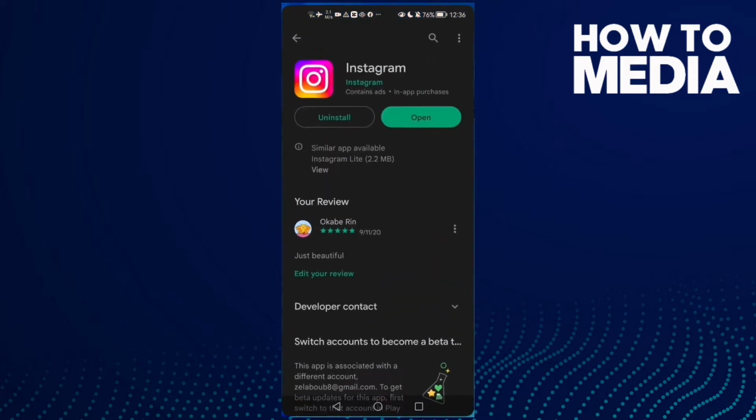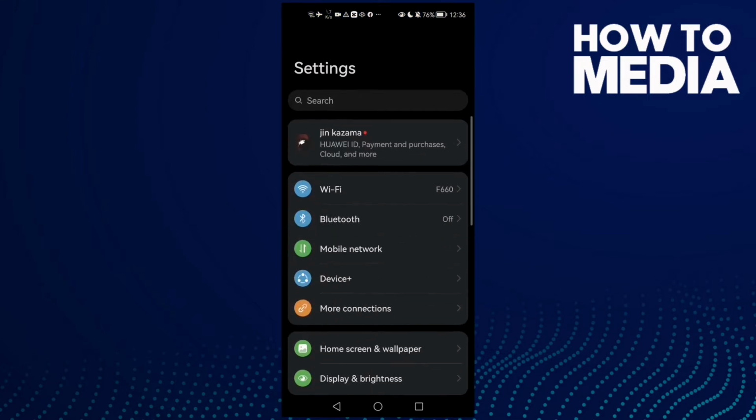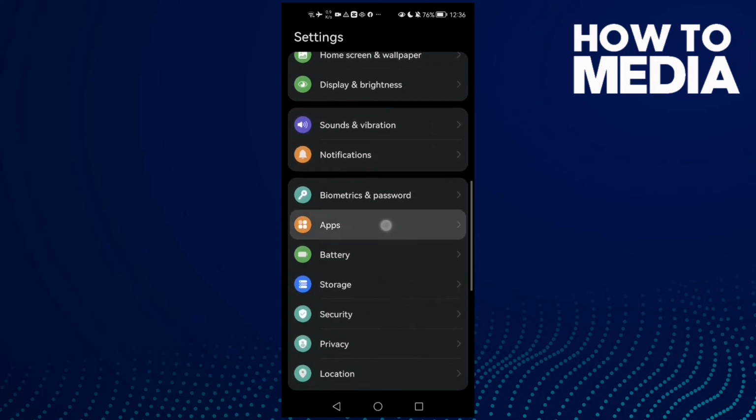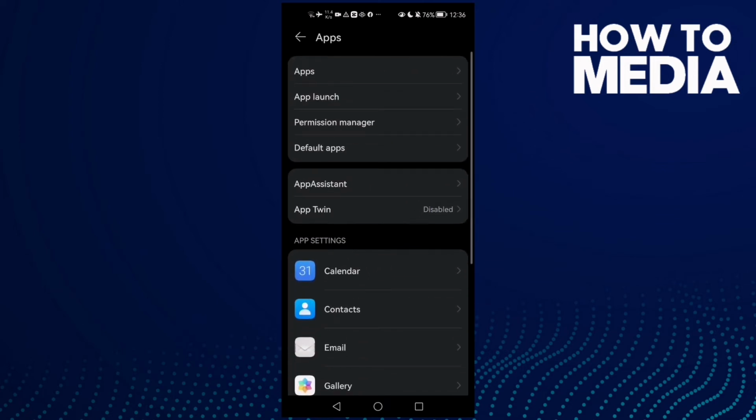First, open Play Store and make sure your Instagram is updated, and if you find an update, just click on it. After that, if that doesn't fix your problem, go to settings, scroll down until you find your apps. This way is only for Android phones, Android users.